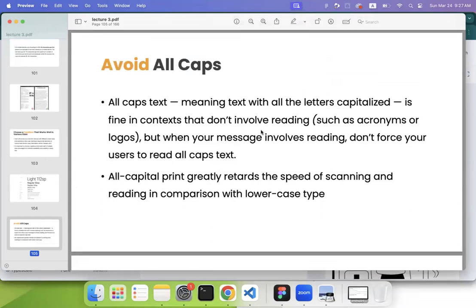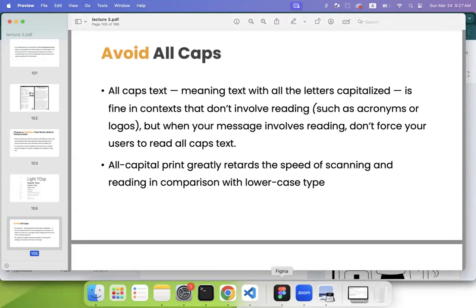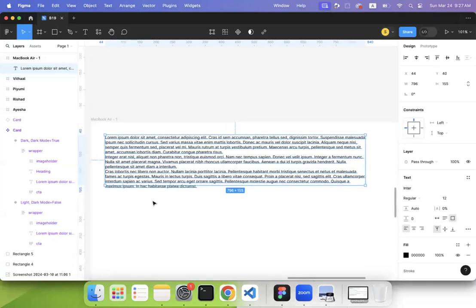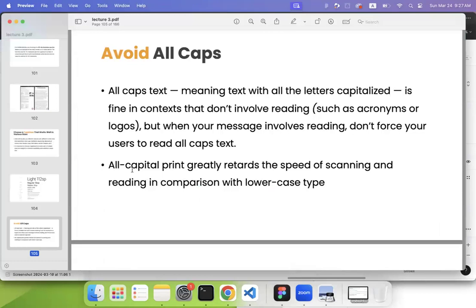Avoid all caps. All caps text, meaning text with all letters capitalized, is fine in contexts that don't involve reading, such as acronyms or logos. But when your message involves reading, don't force your users to read all caps text. So if you need your website to be readable for your users, always make sure you use sentence case or lowercase letters in your website. If you are using all caps, it will affect the readability of your website. All capital print greatly retards the speed of scanning and reading in comparison with lowercase type.